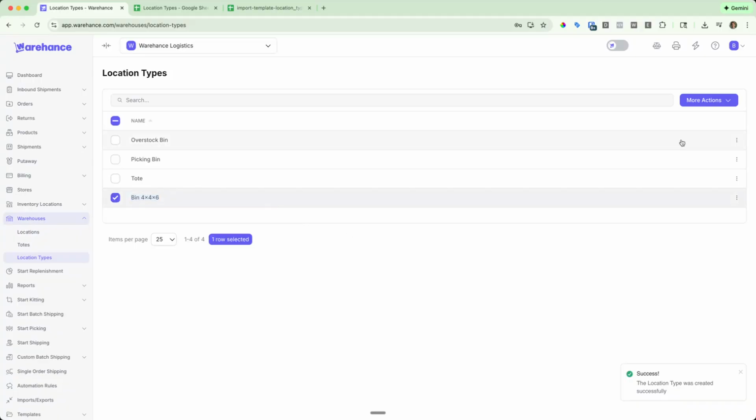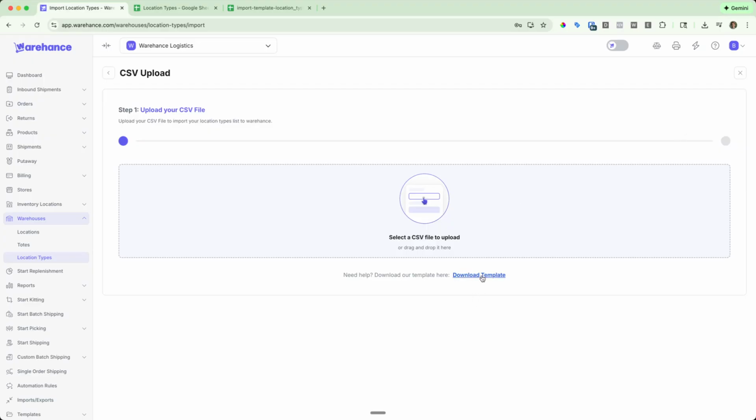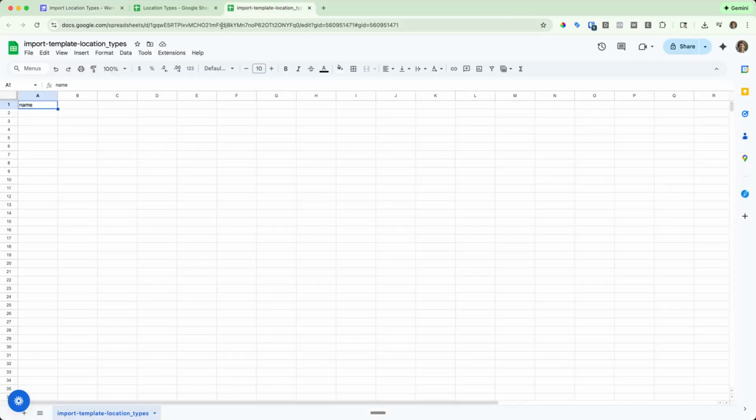The other way to do this is to click More Actions and do Import, and then you can download the template, but it's a very simple template, and I'll go ahead and show you this template right now. So this sheet just has one field, which is going to be name. So I'm going to go ahead and fill out a few options here, and we'll go ahead and import all of our location types at once.